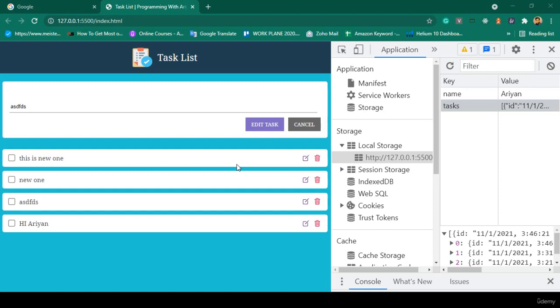Hello friend, welcome back. In our previous video, we were successfully able to display all of our edit data, right? If you select it, then that will be updated, and also when you click edit, then that will display two buttons: edit task and cancel.